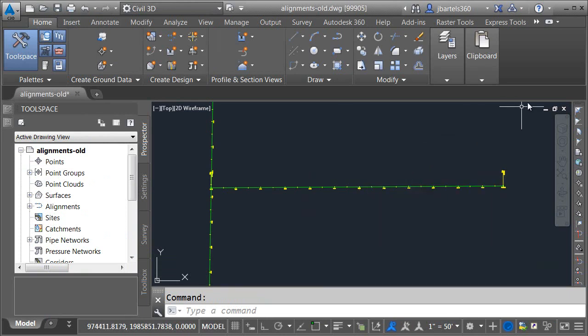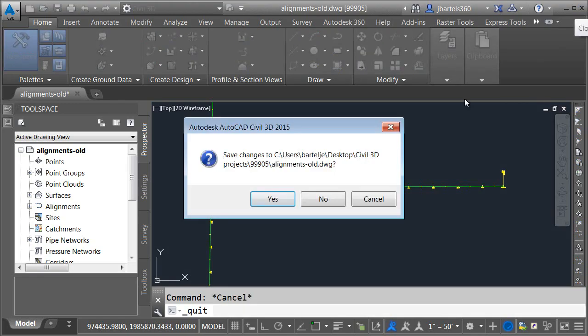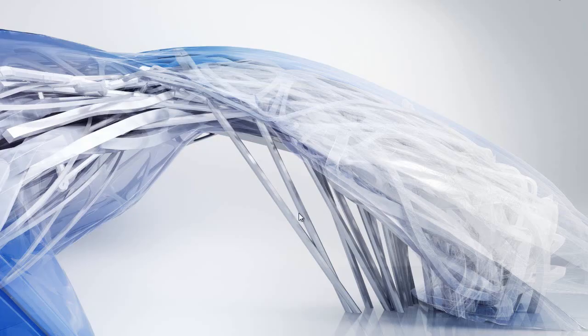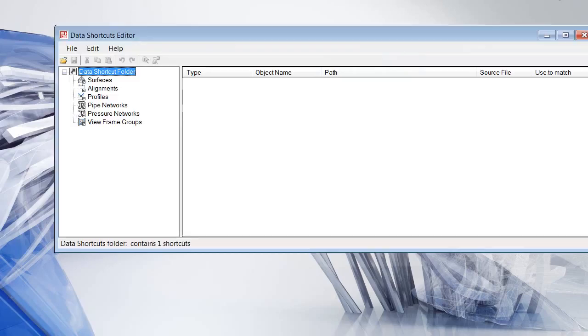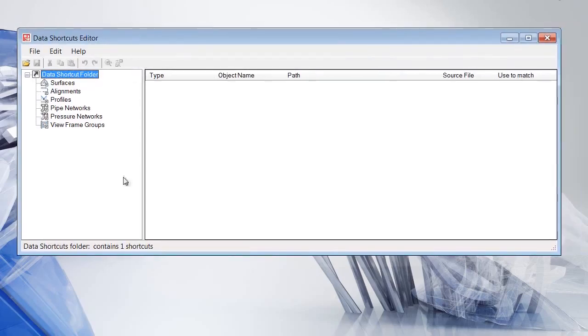I'm going to do that by closing Civil 3D. And I apologize for my screen size here. You can't see my taskbar. I'm going to come down and click the Start button. And then under All Programs, I'm going to go to Autodesk, Civil 3D 2015. And inside this folder, there's an application called Data Shortcuts Editor. We can see that up on screen.